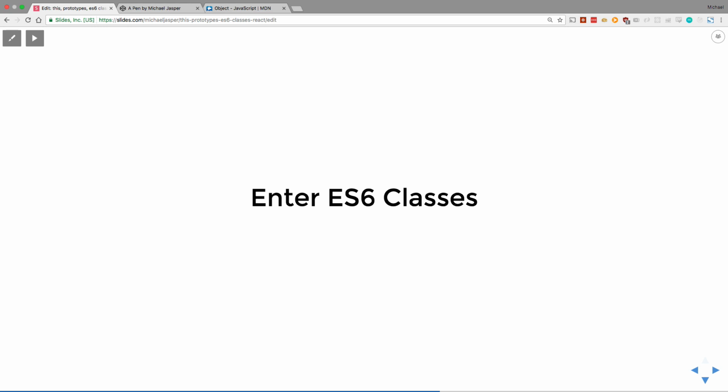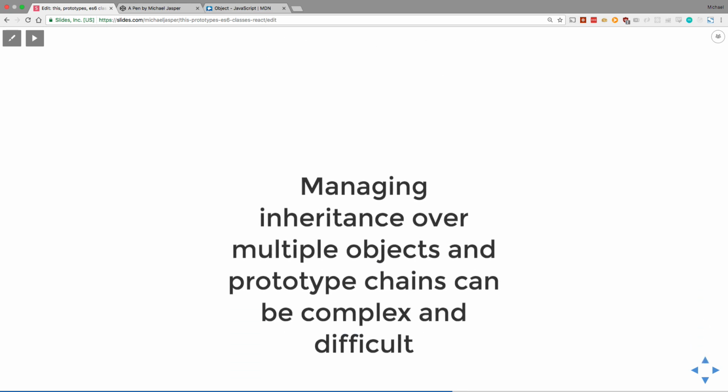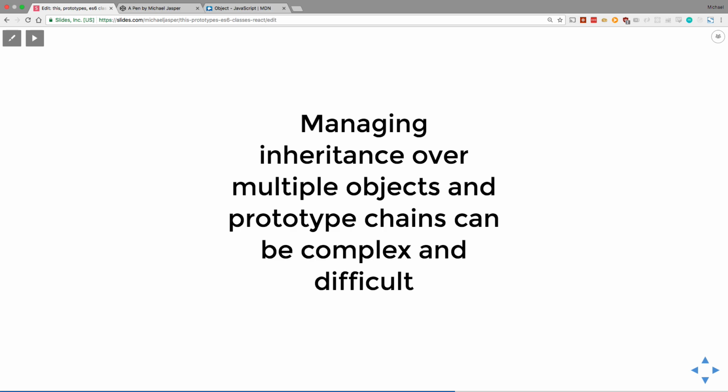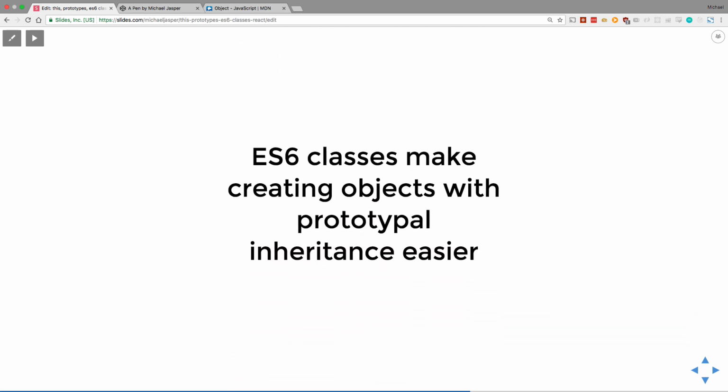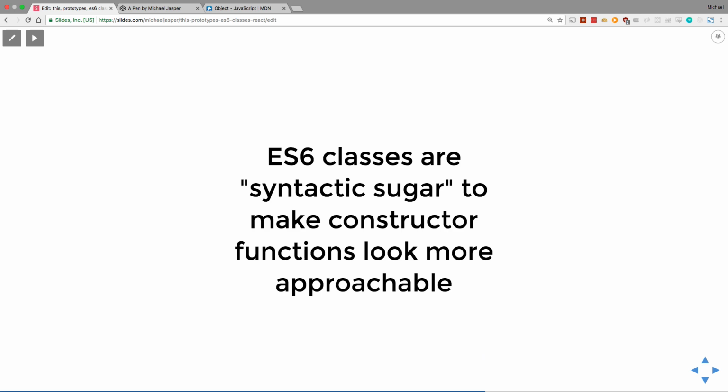All right. So ES6 classes have been mentioned a few times. I'm going to have like 5 slides that basically say the same thing, just to hammer home the same point. Managing inheritance over multiple objects and prototype chains can be complex and difficult. So ES6 classes make creating objects with prototypal inheritance easier. ES6 classes are syntactic sugar to make constructor functions look more approachable.